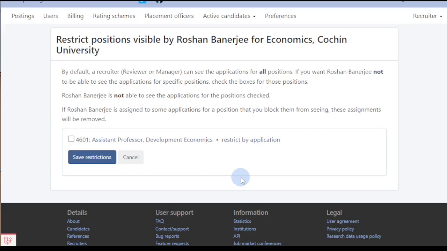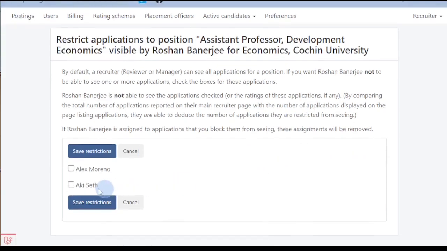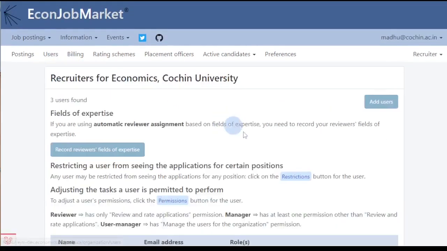I can either restrict the user from seeing all applications for the position by checking this box, or I can restrict them from seeing only specific applications by clicking this link and then checking one or more of the boxes here. If one of the applicants is the reviewer's spouse, I might want to restrict them from seeing that application, for example. Let's go back to the Users page.